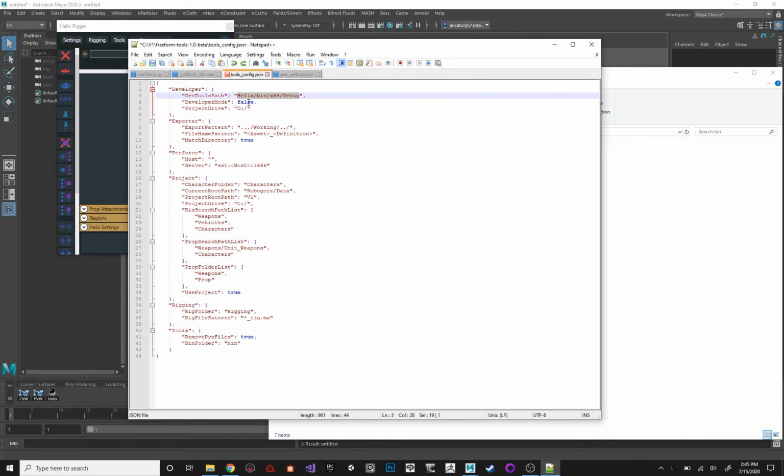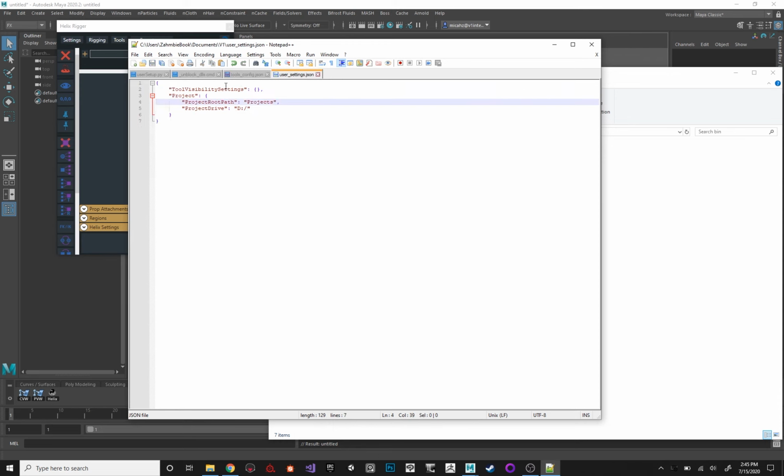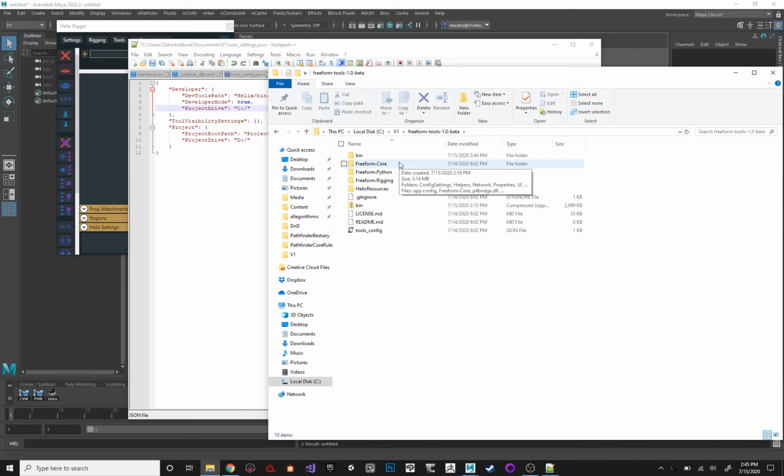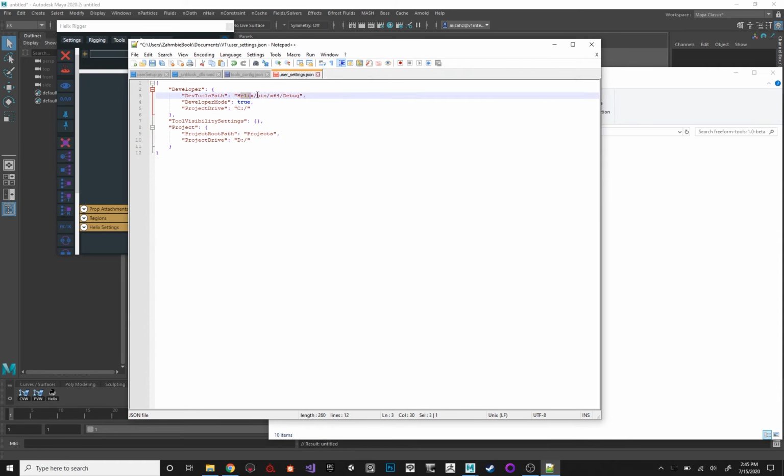And the user can go ahead and put this developer section in their user tools. Set it to use developer mode, and then you can define a specific file path, a project drive and tools path for where you're compiling your files to. So you don't need to compile into the freeform tools directory. You can be compiling into some entirely separated code path, and the tools will then use whatever you've entered here for that DLL path.